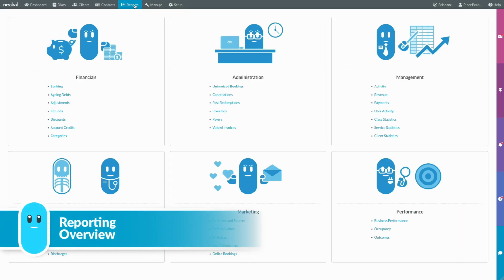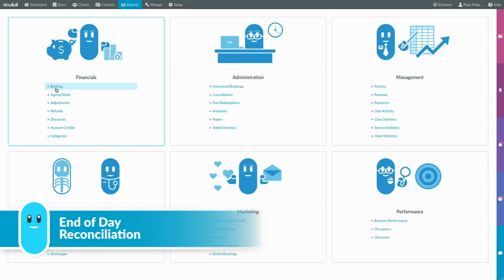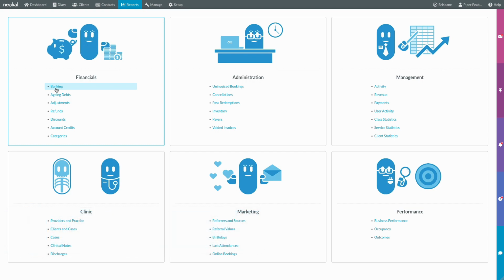Next on our top menu we have reports. There are 3 reports you need to know about to get started with Nookal. The first 2 are banking and aging debts. The last one depends on how your clinic operates. It can either be activity or payments. To complete an end-of-day reconciliation, you need to use the banking report. Just make sure you're not using the payments report for the end-of-day reconciliation.